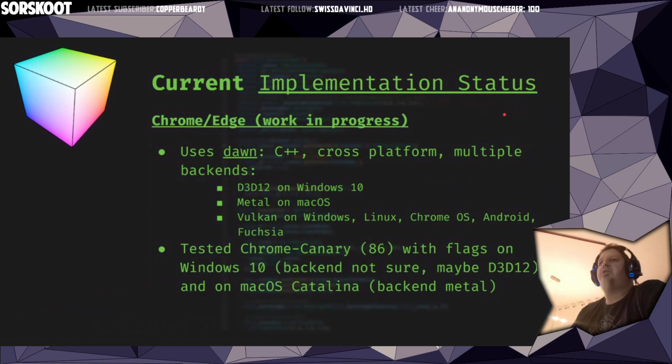At the moment, the implementation status on Chrome or Edge, which are Chromium based, is still work in progress. Chromium uses a C++ library called Dawn. This is a cross-platform library in C++, which supports multiple backends. On Windows 10, Direct3D 12 and Vulkan are supported. On macOS, only Metal will be supported, because maybe Apple has deprecated OpenGL on Mac, and one day there will be no longer support for OpenGL on Mac, only Metal.